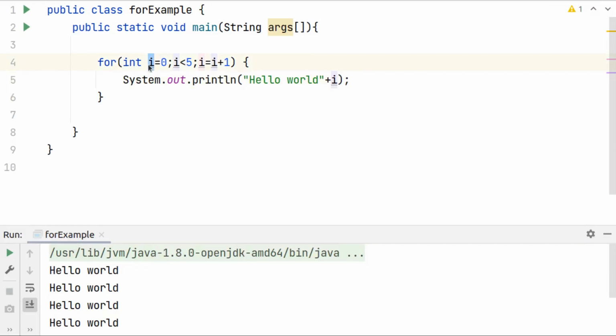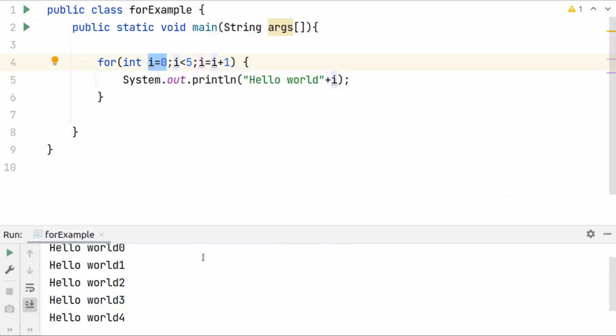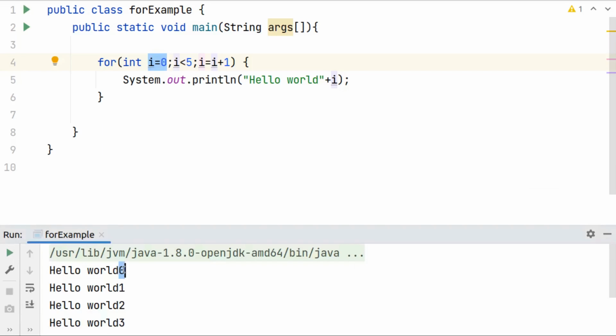So the first time it enters the for loop, I is equal to 0, right? Let me run it once more and we'll see the loop through the output. You can see the first time it enters, I is equal to 0, it prints hello world, the value 0, and then increases the value of I by 1. After it increases the value of I by 1, it compares: is the value of I less than 5? If it is true, again come inside.